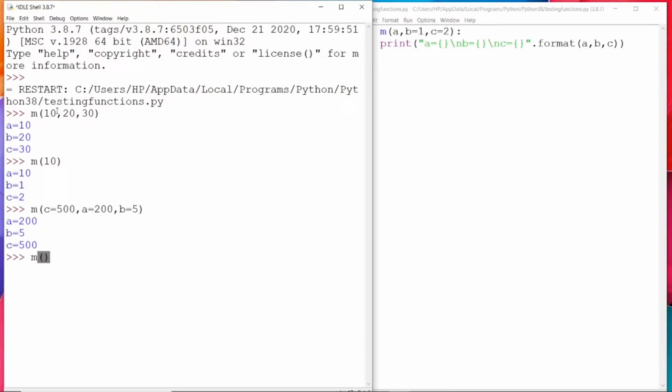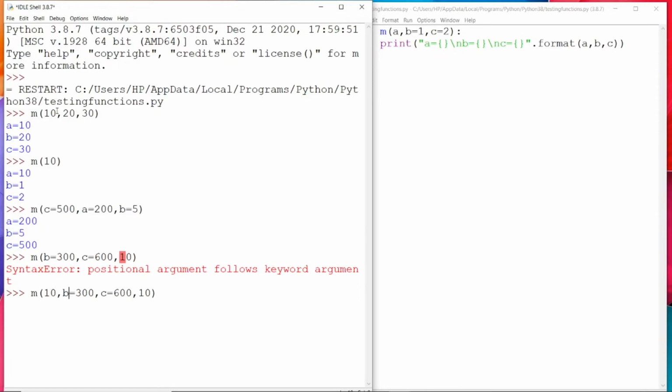Let's call this m, and maybe I want to assign b as 300 and c as 600 and 10. So what I may be expecting is b will be given 300, c will be given 600, and then a will receive 10. But this is going to throw me an error, and the reason is the positional argument should be used before the keyword arguments. So the correct way to do this would be, if there are any positional arguments, first give them. Only after that you can use the keyword arguments.